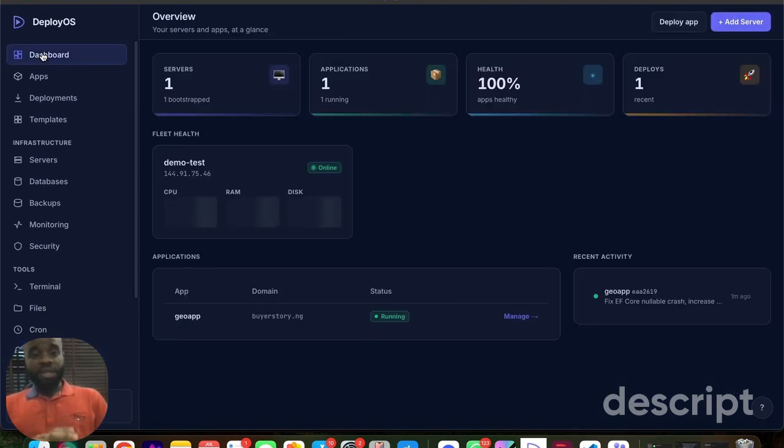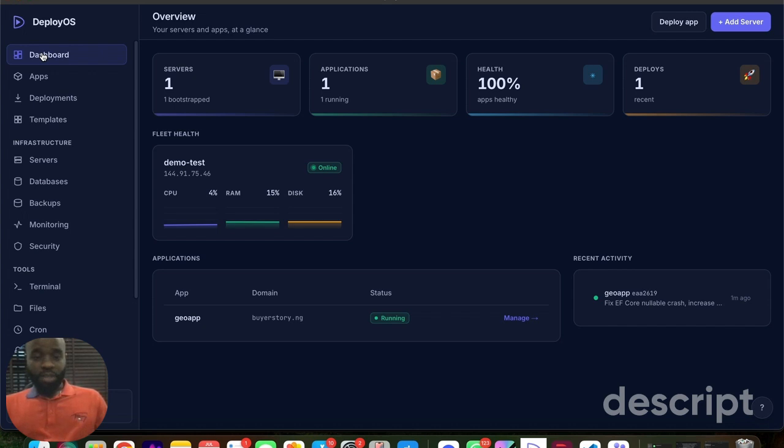So that's how easy it is to manage your server and deploy your apps using Deploy OS. So we make it easy. AI makes it easy for you to build your apps, and Deploy OS makes it easy for you to deploy and manage your apps.